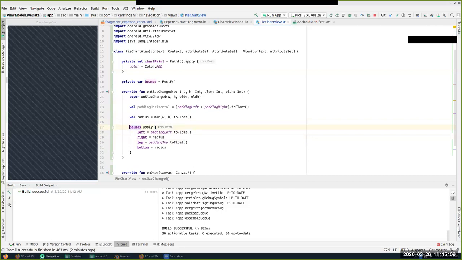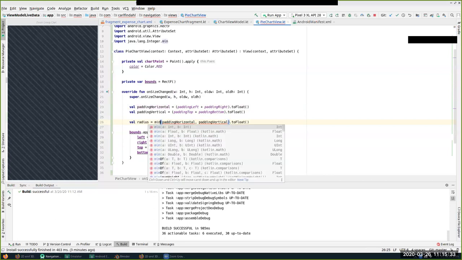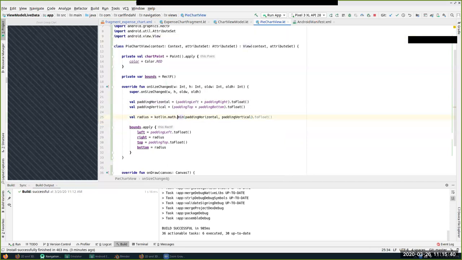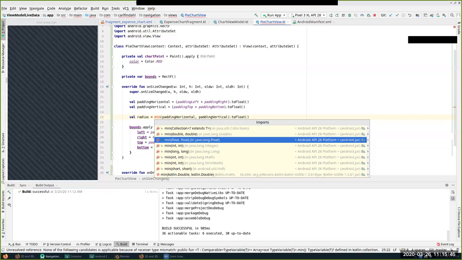However, our radius can no longer be the minimum of the width and height. We're going to have to use the horizontal and the vertical padding. So let's add our vertical padding as well. So that's the top plus the bottom padding. And the radius is now going to be the minimum of those two values instead. And we want to use the min float function. Now the imports are screwing up, so let's make sure we do that properly. And that's the minimum of float and float.